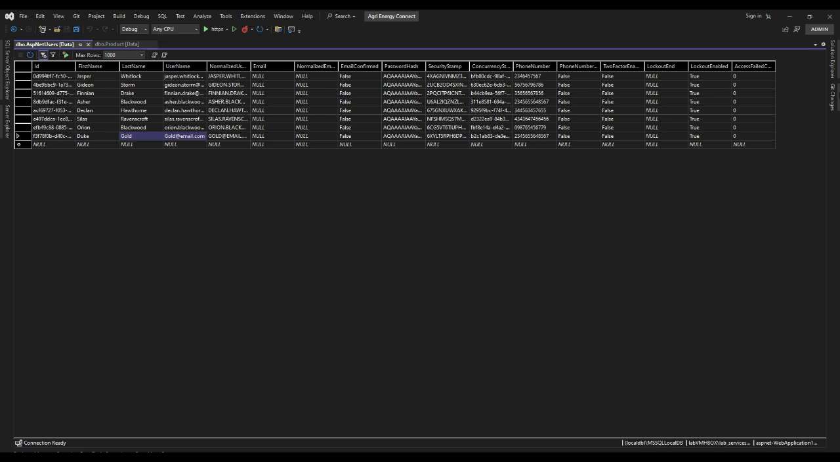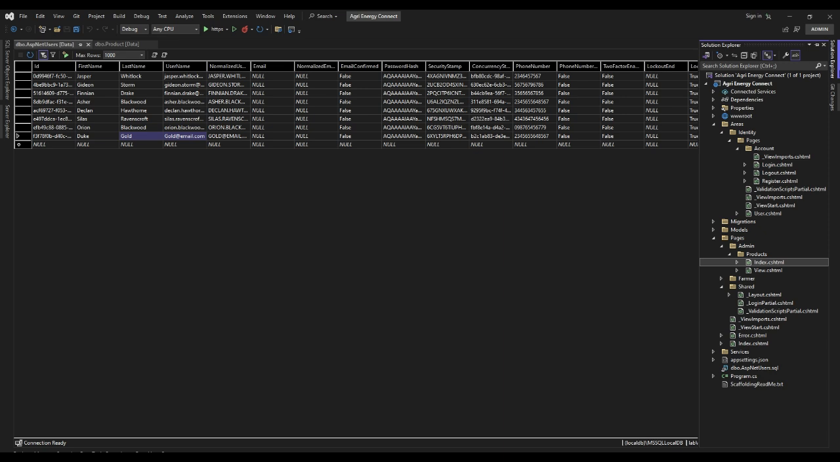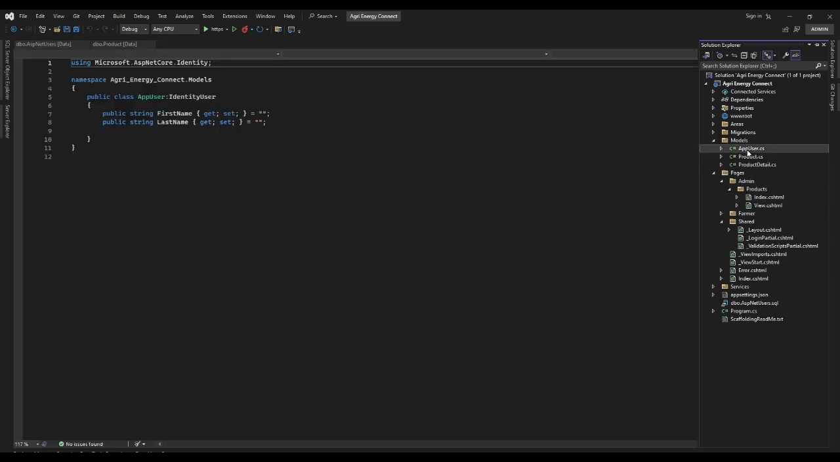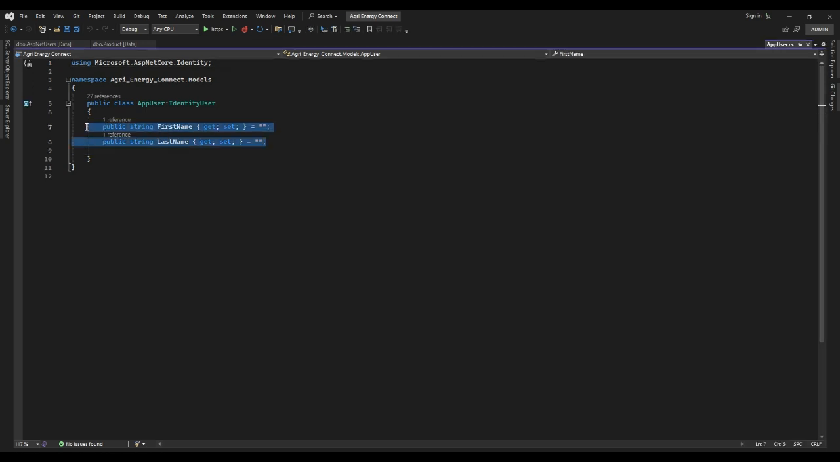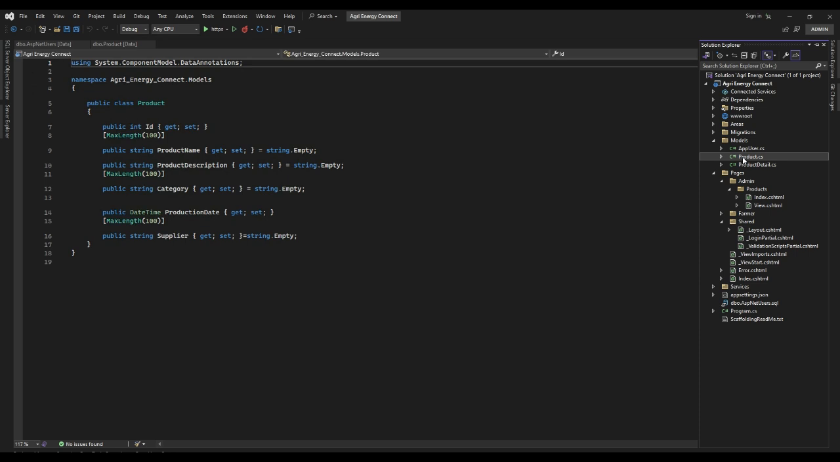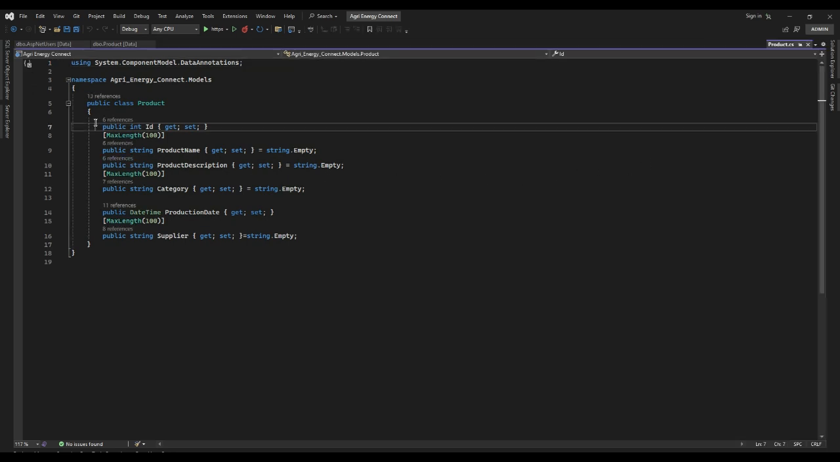Now we'll go to the solution explorer so you can check the classes of the users and the products table. I will go to models. As you can see, this class is where we store the user's first name and last name. And then in the products class, this is where we initialize the ID, the get and set for ID, product name, product description, category, production date, and the supplier, which is the farmer.